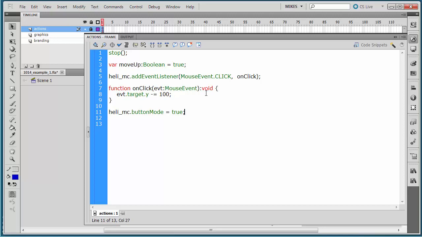And then inside my function, where I've got this onClick function running, I'm going to remove that event target code from inside that function, give myself a couple lines, and this is where we're going to put in our conditional statement. So I'm going to say if, and inside parentheses, moveUp, close my parentheses, open my curly brace, evt.target. So again, we're doing basically the same thing we had done before, -= 100, with a semicolon, and then I'm going to say moveUp = false.